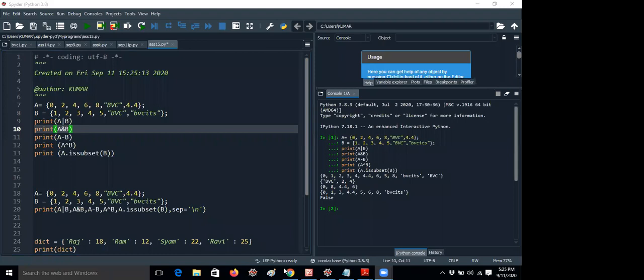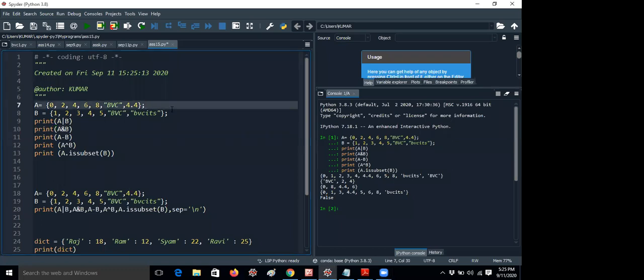I will start the assignment question explanation. Meanwhile, they will join. So, let me explain the first question. A value is 0.2468 BVC 4.4, and I am giving B value as like this. The semicolon is not required, it's optional. You can delete it, it's not a problem.